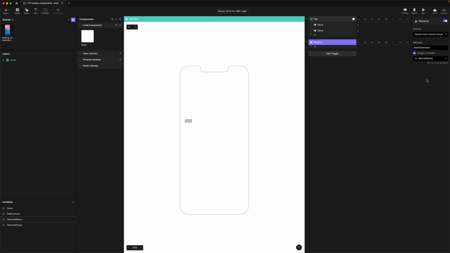so that variable we just created. Okay, next up, let's add another receive trigger. Again, leaving receive from current scene, and we're going to choose this time group selected. Check our assign to variable box and select our selected group variable. Okay, so now we've created a way of identifying each instance uniquely. We can set about creating the toggle behavior.